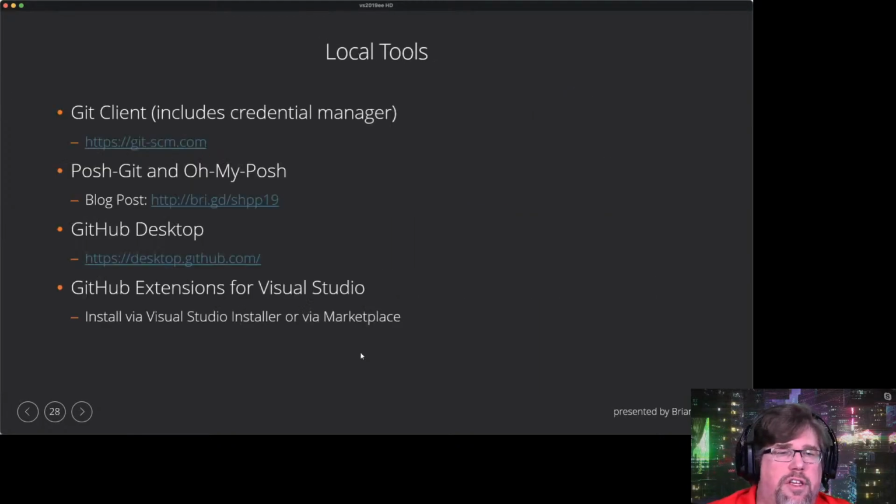Now, when I do demos, here's some of the local tools I use. Naturally, you're going to want to have the Git client installed. Another thing is PoshGit and OhMyPosh. Both of these are add-on tools for primarily PowerShell. However, the OhMyPosh folks have now made their stuff work cross-platform, so it works inside Bash as well as ZSH. The bottom line is it makes your command prompt nicer. So you guys might see that if I do a demo.